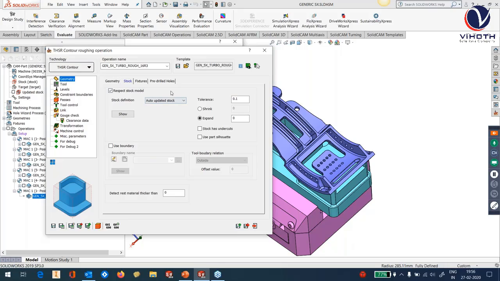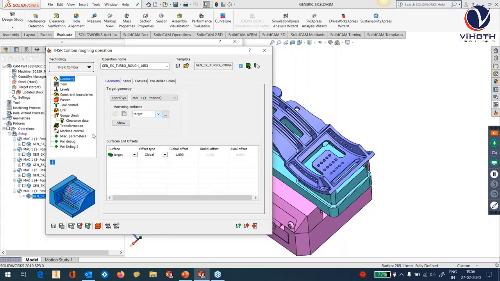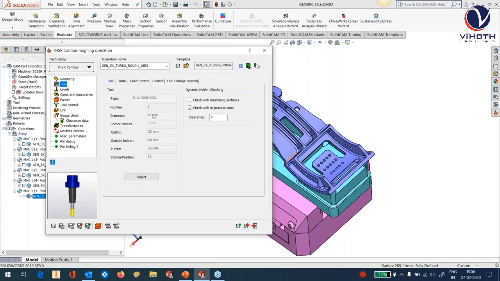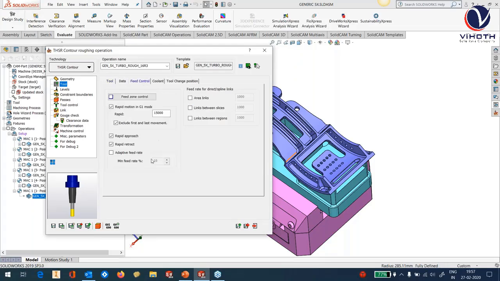Stock, I would like to respect the updated stock. Okay, I don't need to define a fixture here because we don't really need it. Let's go to the tool. I'm using a 16R3 full nose tool. And here I'm saying with the dynamic holder collision checking, check with the in-process stock with a clearance of 2 millimeters.